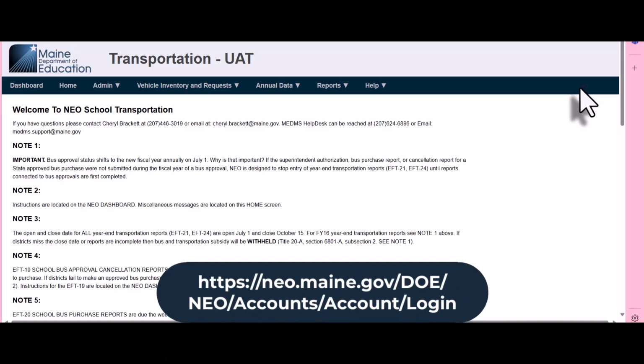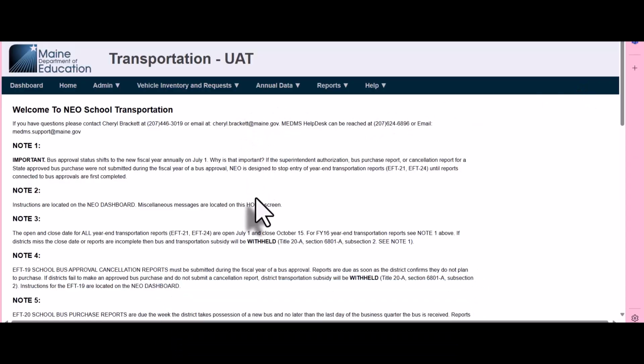I'm in NEO. I've already signed in. This is the home page. It tells you a little bit about all of the different reporting that you have to do.